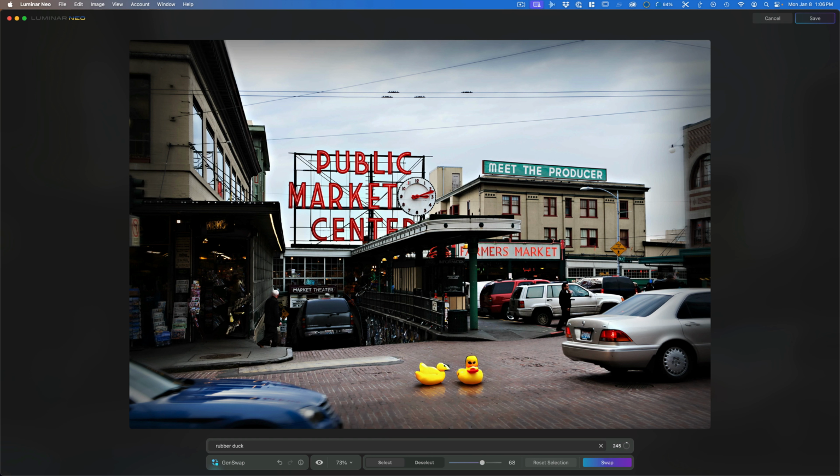It's just a bit odd to me. I do like the fact that we're seeing a shadow underneath the ducks. They still look rather cartoonish to me rather than realistic. But that is what we're getting with Luminar Neo GenSwap, and also with some other photographic tools that have generative addition or generative fill. It's not quite what I would expect for something realistic.